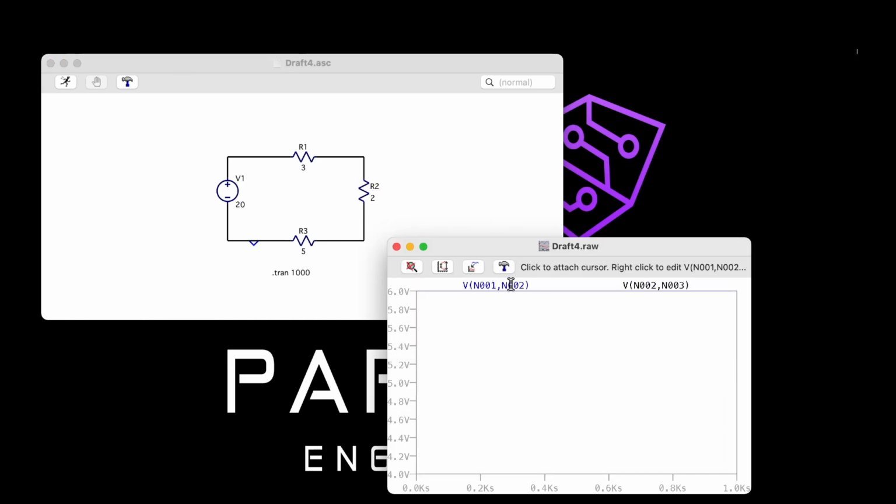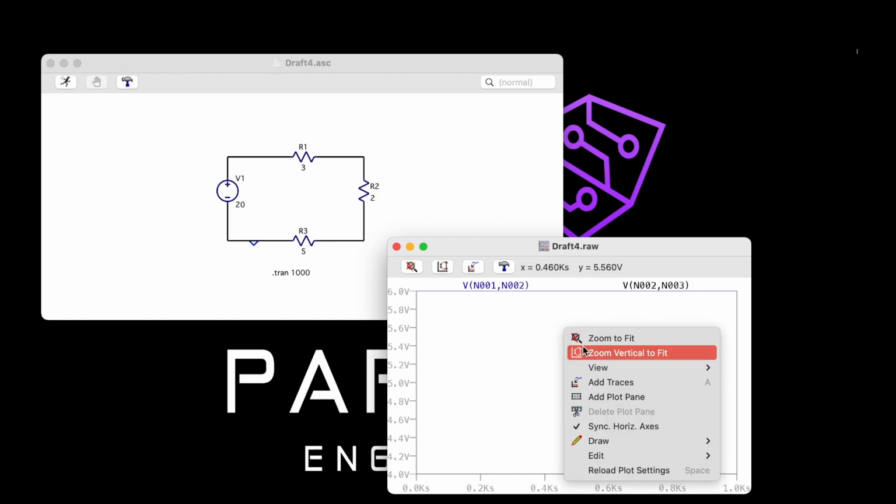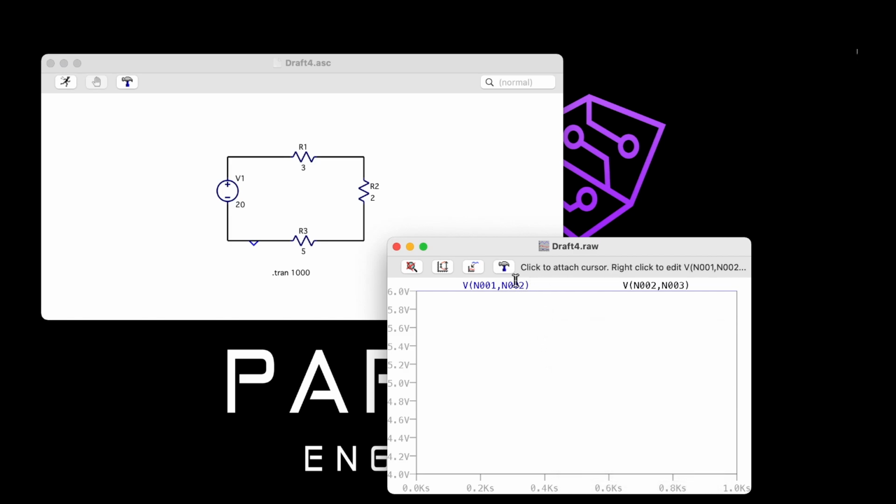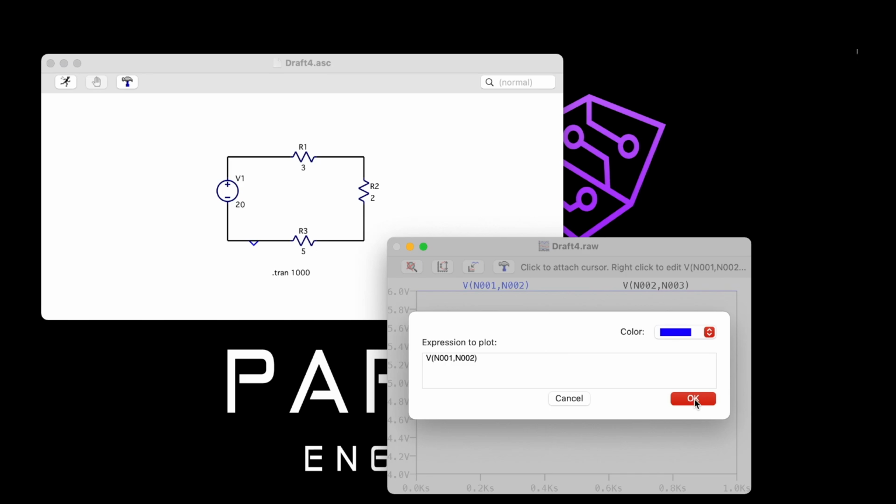It's showing both the 6 on the top. It says node 1, and also says N002. So the top one is the 6 volts. The lower one is the 4 volts. But if I only want to see the voltage of R2, right, I have to do that drag and drop scenario one more time so I can actually see the voltage of R2. All right, so keep that in mind.